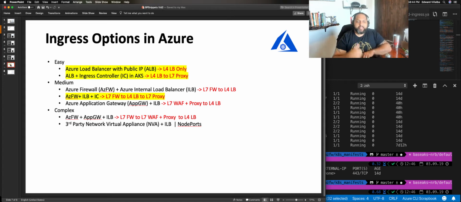And when I say easy, the reason I say easy is because it's maybe 2 or 3 clicks, or in some cases completely automated. So Azure Load Balancer with public IP, this is basically what we call an ALB in Azure. It's easy. It's right from YAML. So it's a layer 4 load balancer only.